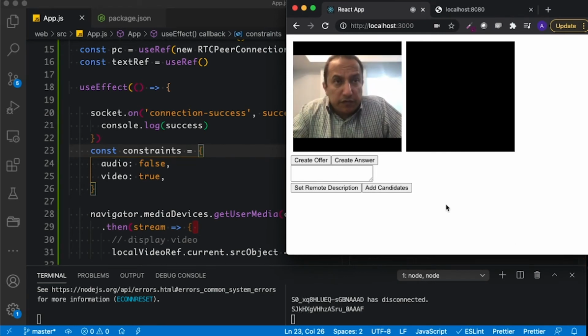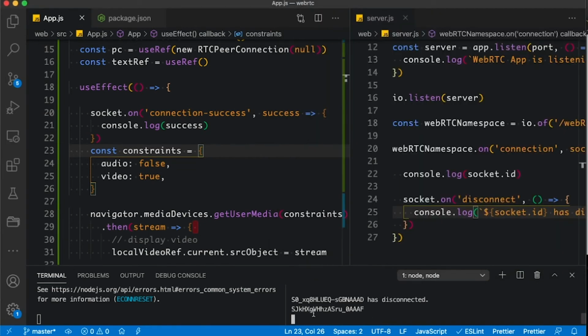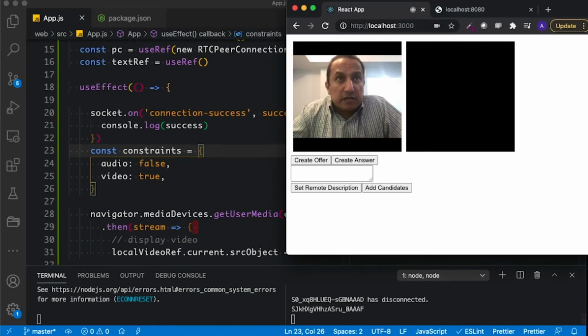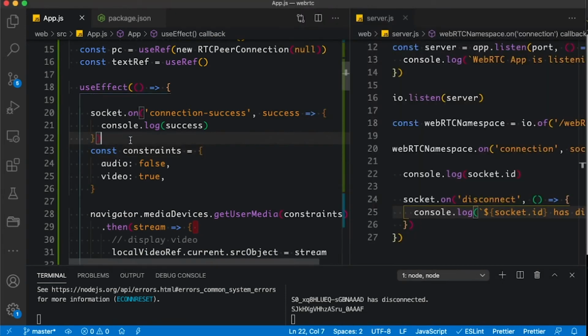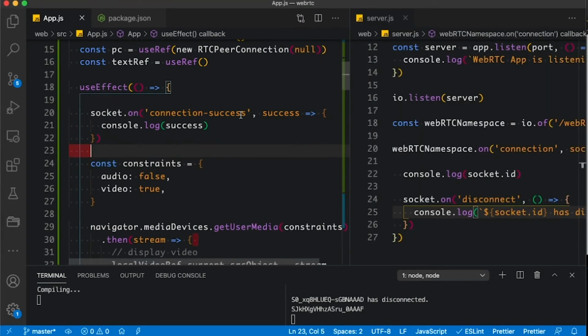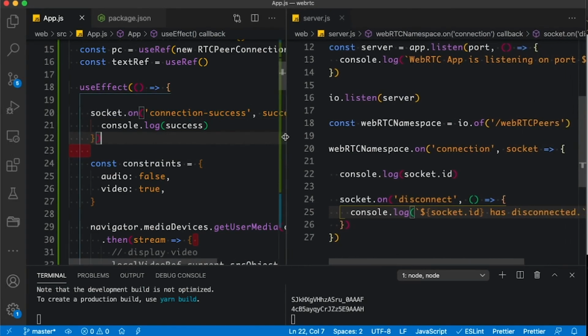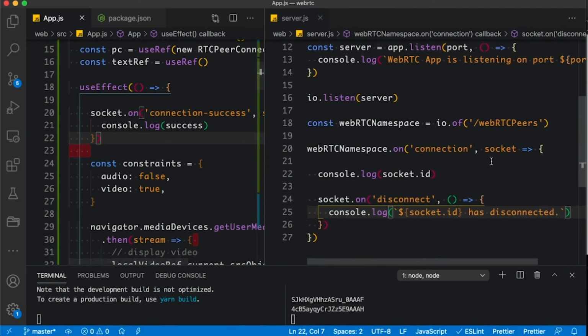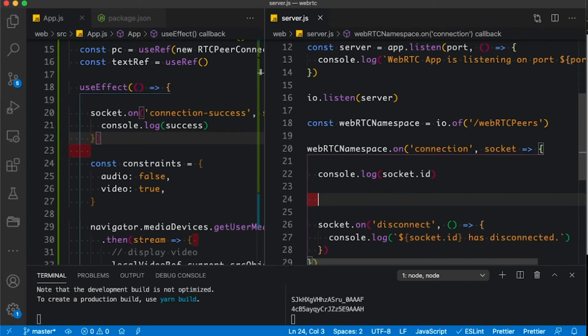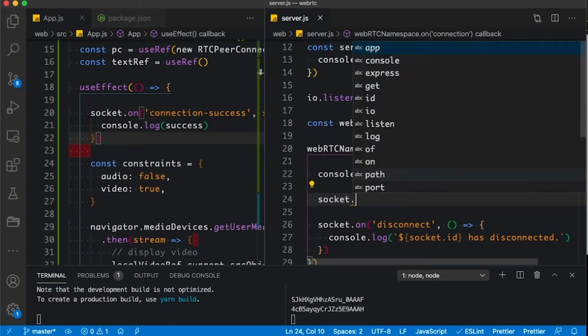So far, we've confirmed the connection is established from the server side, but we haven't yet confirmed from the client side. So let's go ahead and make sure that our client indicates that the connection has taken place. So on the application code, we had created this event, connection success. Let's go ahead and make an entry. Soon after the connection is established, after we log our socket ID, we emit an event and send the socket ID to the client.